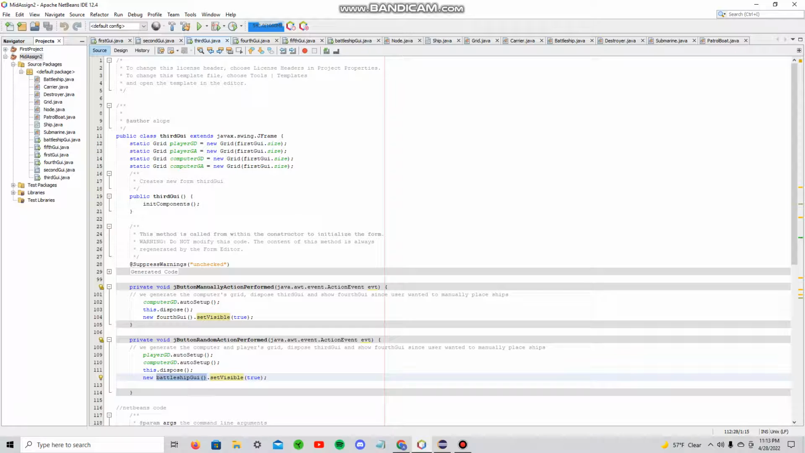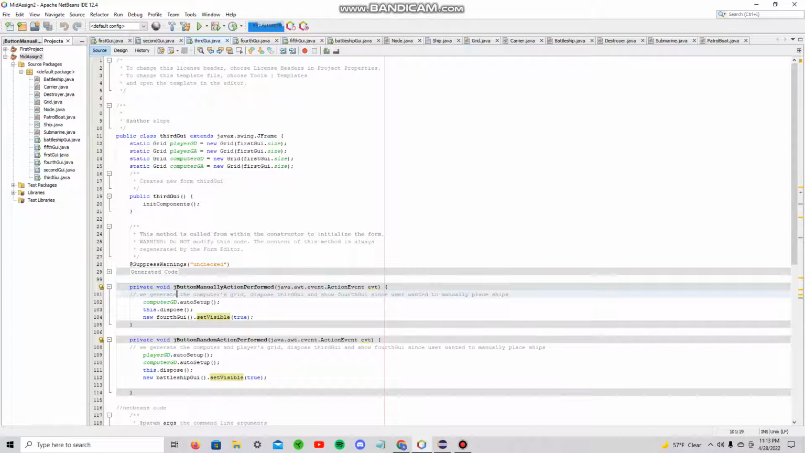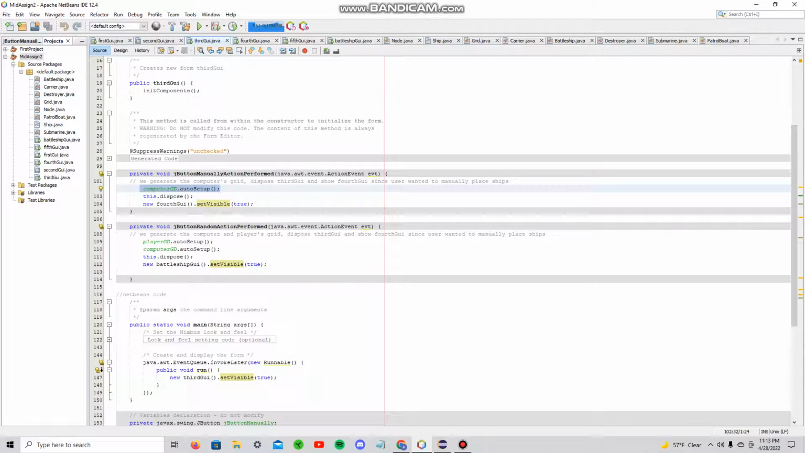So if we go here, if our manually button is clicked, we set up the computer grid, we dispose the third GUI, and we call the fourth GUI, we set it visible. But if the random button is pressed, then we auto set up both the player and the computer grids, and we dispose the third GUI, and we just call the battleship GUI or just the game. We're ready to play at this point.